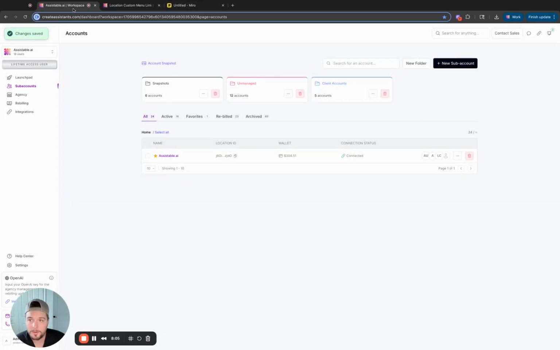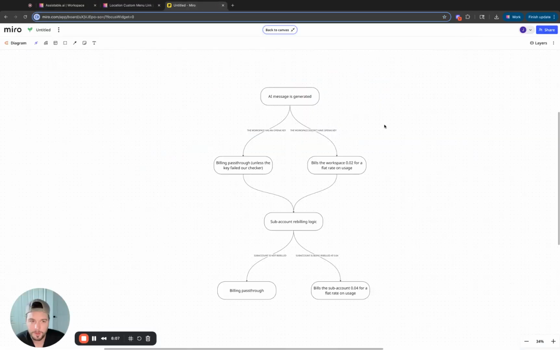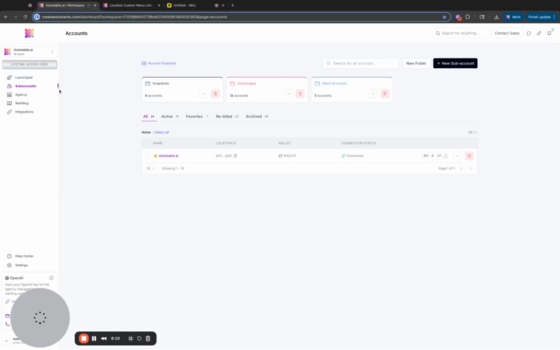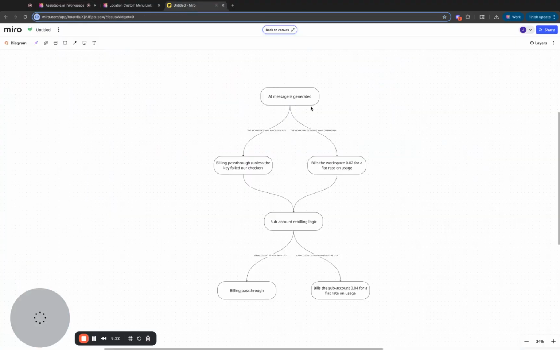I'm going to show you this happening live. So this right here, this canvas, is how it works. I don't have my OpenAI key, so I will be on this side of the workspace billing. And I do have my sub account rebill at 4 cents, so I'm going to be on this side, so it's going to follow this path, right?